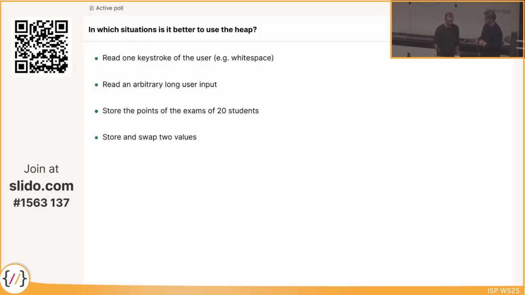So do we need the heap if we only want to read one keystroke? So just one key that the user has entered. Do we need the heap if we want to read an arbitrary long user input? So it can be any number, how long the input could be. Do we need the heap if we want to store the points of the exam of 20 students? I mean, depends on how many points can be achieved, but yeah. Or do we need the heap if we want to store and swap 2 values?